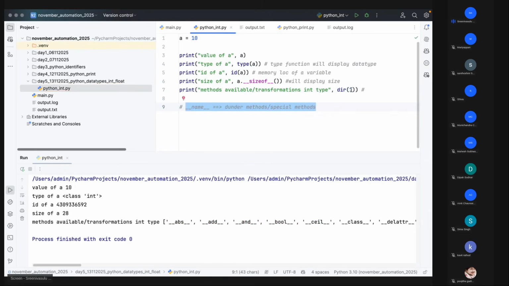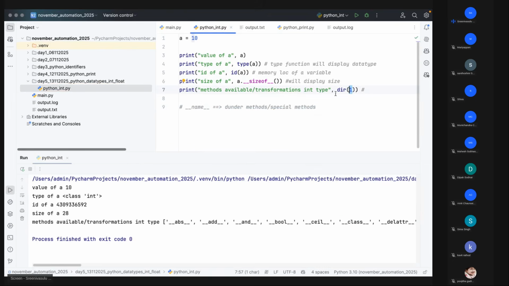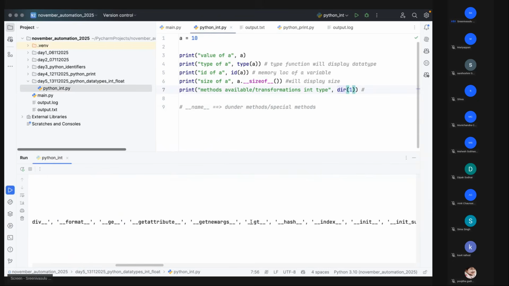So on the integer type, what are the dunder methods available? What are the functions, methods, or transformations available? These are the available dunder methods. If you scroll slowly right, you'll find so many: greater than, hash, index, init. There are so many. Scroll all the way right. See, sizeof is one more. We are using sizeof, right? It's a dunder method.